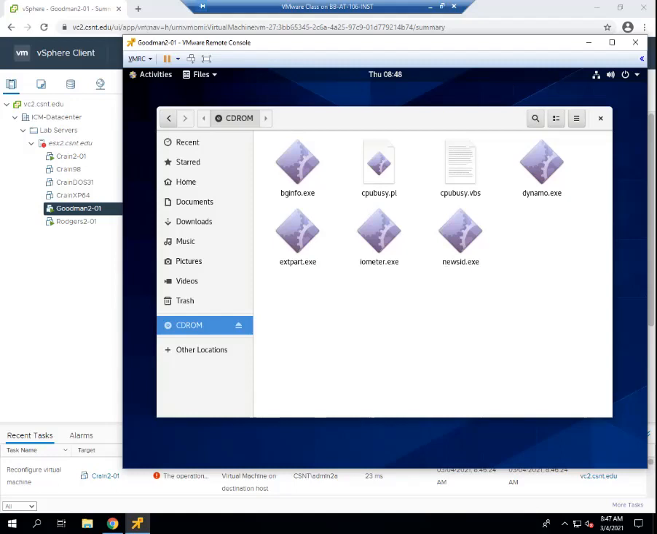But what we need here is, I don't really need any of the files except for cpu-busy.perl. There's also a Visual Basic script for Windows. These are two files that send the CPU to 100% for later labs where we need to stress test or load test our servers and look at how VMware handles virtual machines that are running at 100% utilization. So we definitely need that, but these are Linux machines we got, so we need the Perl script, not the Windows script.